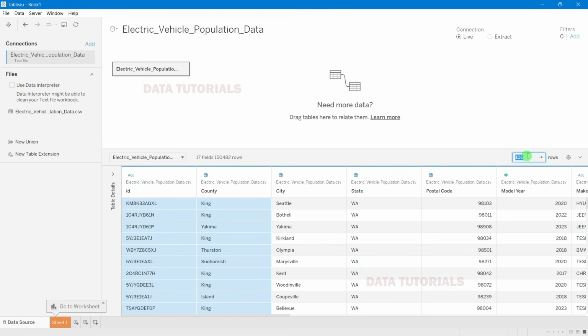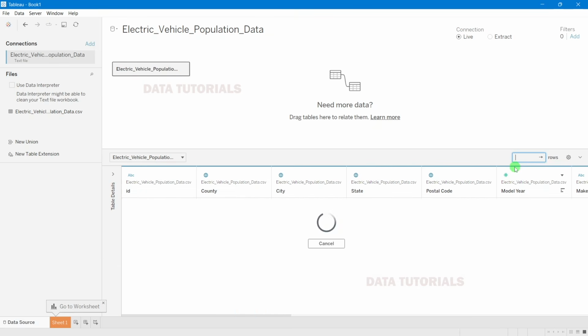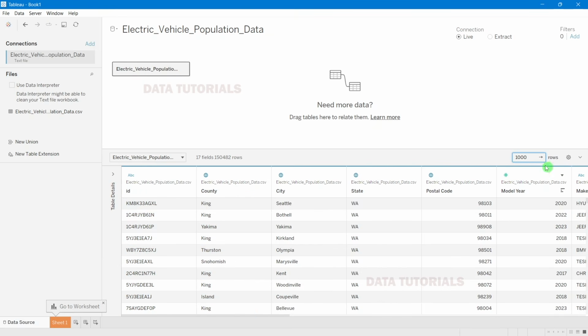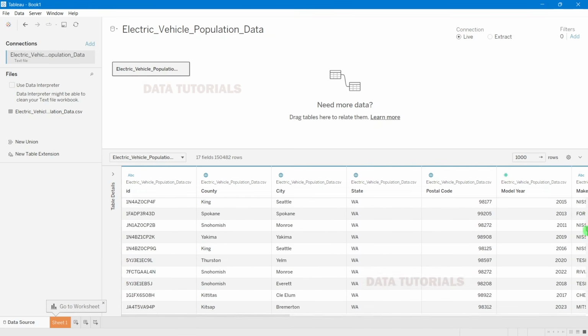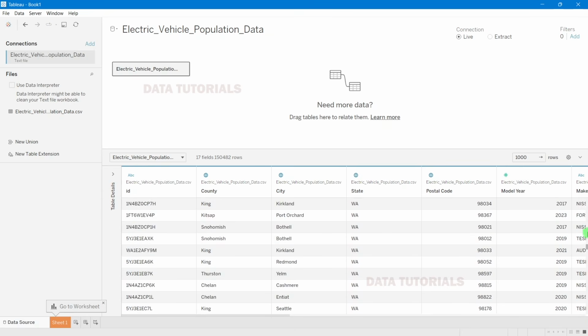If you want to see more rows over here, you can just type one more zero and click enter. As soon as you do, you will see 1000 rows. When you scroll down, these are the 1000 rows we are seeing over here. Getting it? So this is all about the data source page. Now let's move ahead.